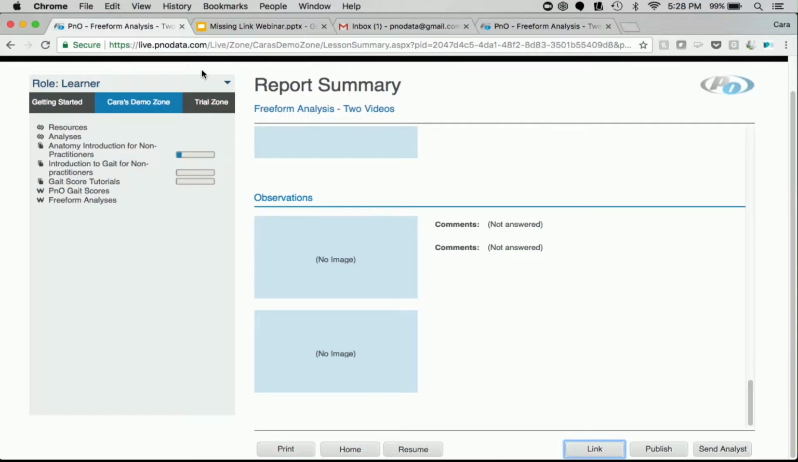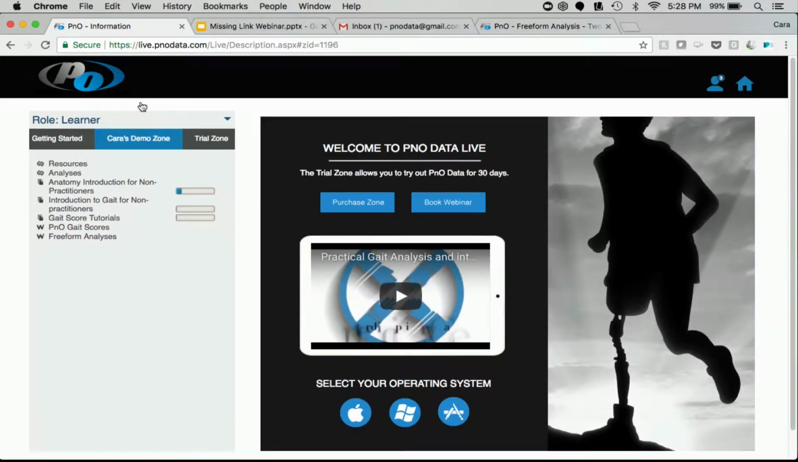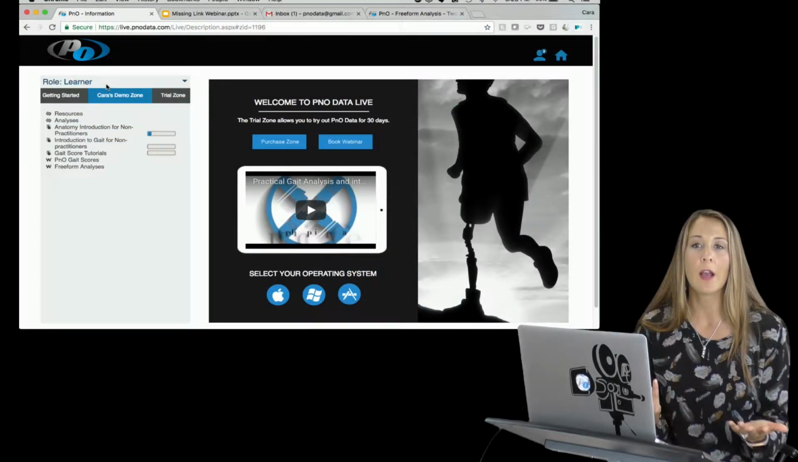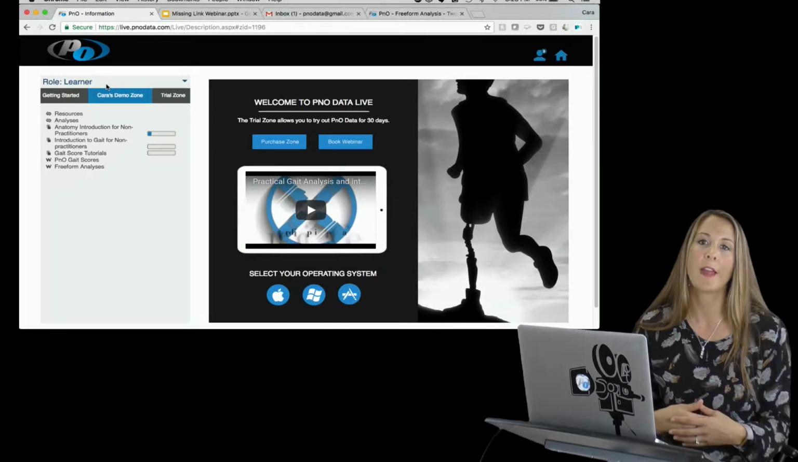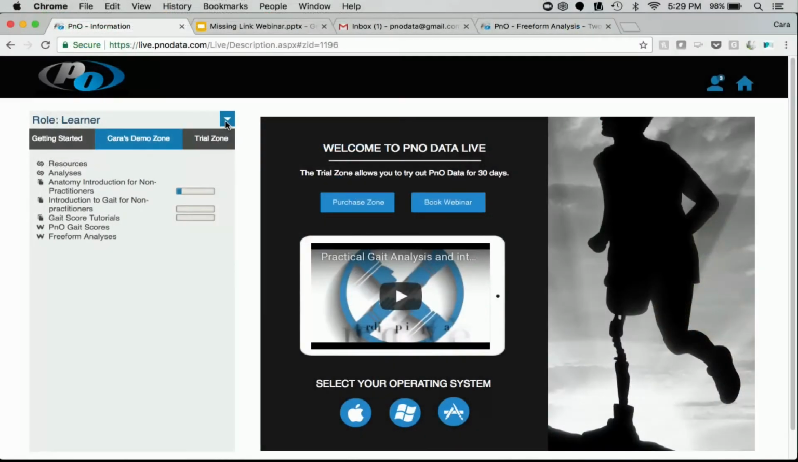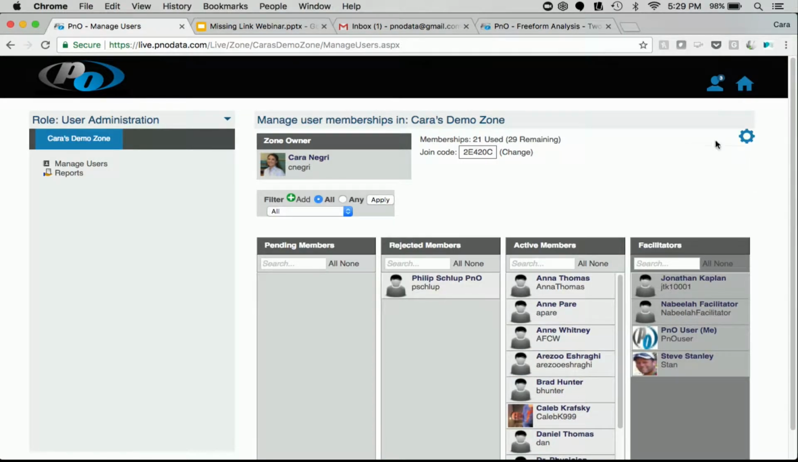Okay. So if I am a PnO user, I am actually a facilitator of Kara's demo zone. If you don't have a change of role at the top of your software and you do want to use this invitation feature, just contact me at kara@pnodata.com and I will make sure to allow you to have that feature. So you're just going to change your role to user administration. When you do that, you'll see all of your users here. You can always move people back and forth. And you can go up to the little gear and go to invite users.